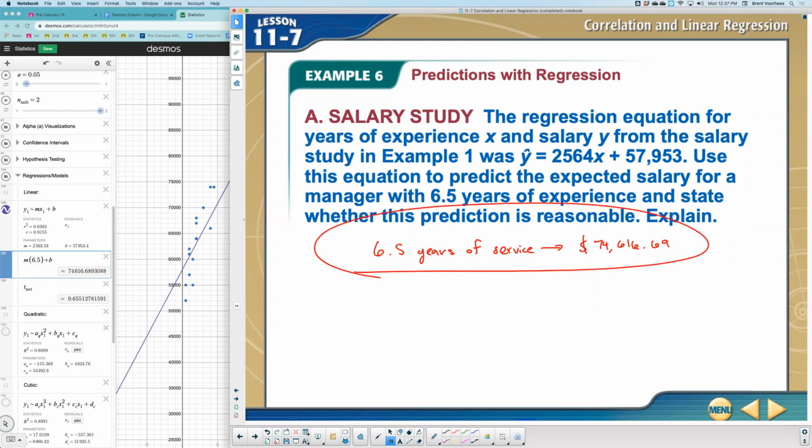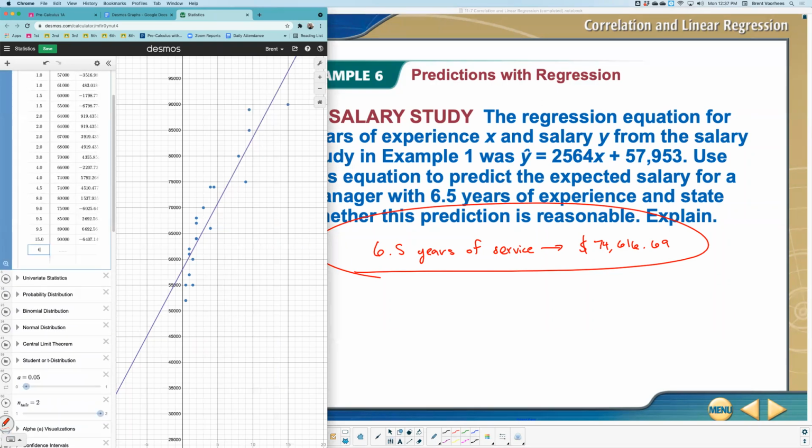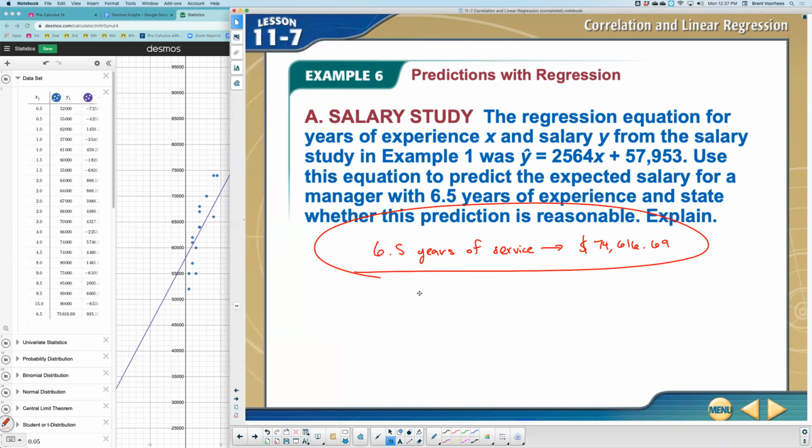Okay, so now it says, state whether this prediction is reasonable. Now, how can we figure out if it's reasonable? Well, if I plot it on there, we ought to be able to tell real quick. So let's put on 6.5 and 74,616.69. I'm going to look for that value at 6.5. So here's 6, going off this 5, 6, that's 7. We're going to look for the one value that's in between these two gray lines. And you can see this is very reasonable. That is a very reasonable prediction.